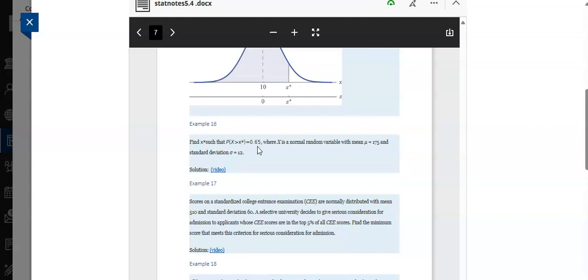Now I'm going to write down my mean of 175 and my standard deviation of 12, so I don't have to look back at this in order to get it when we put it into Excel.